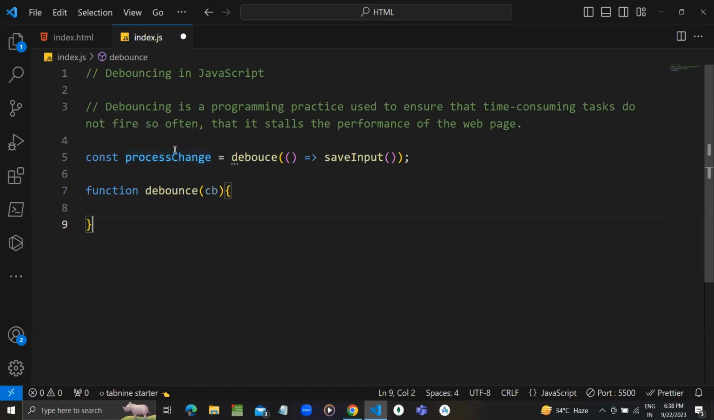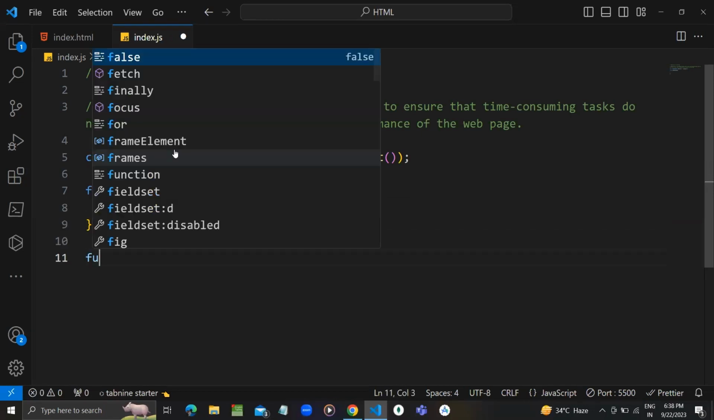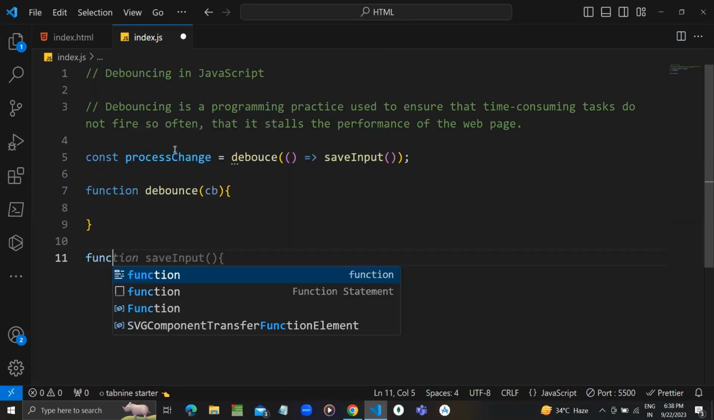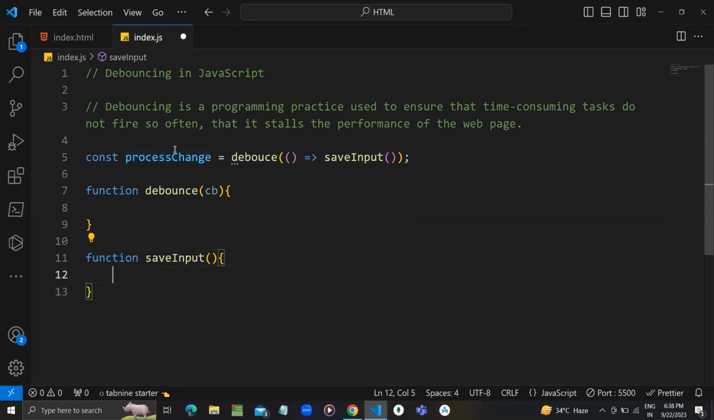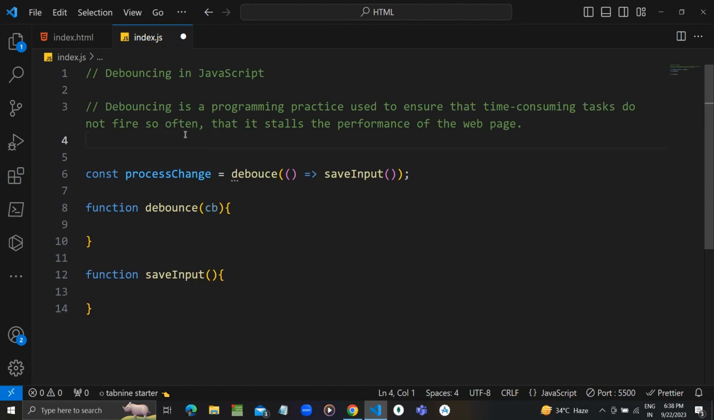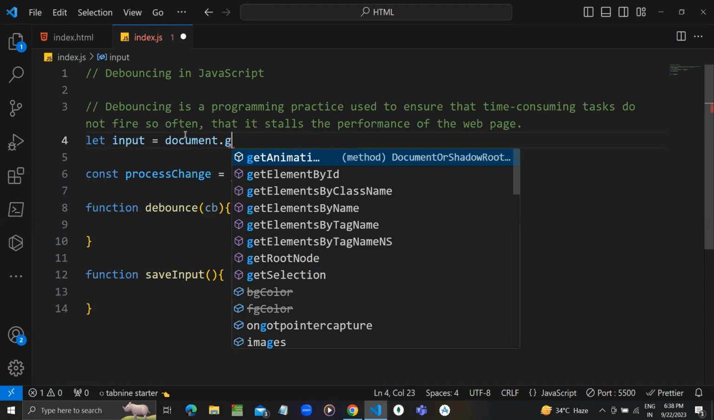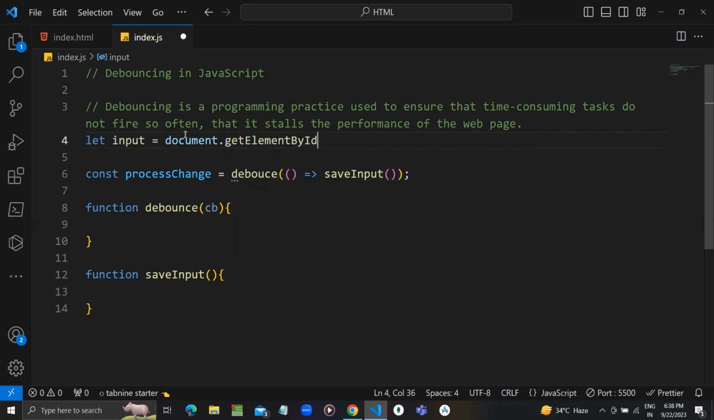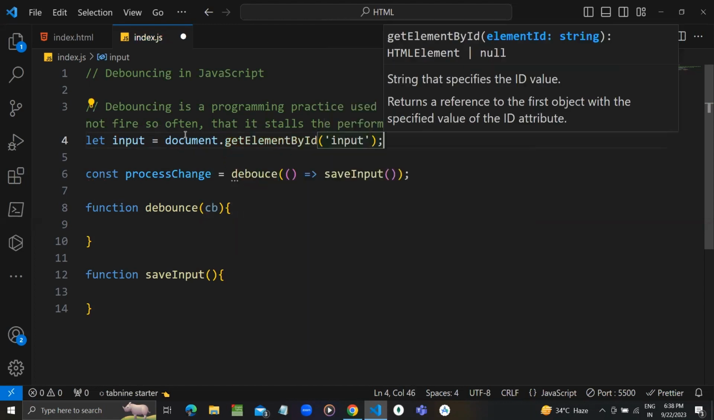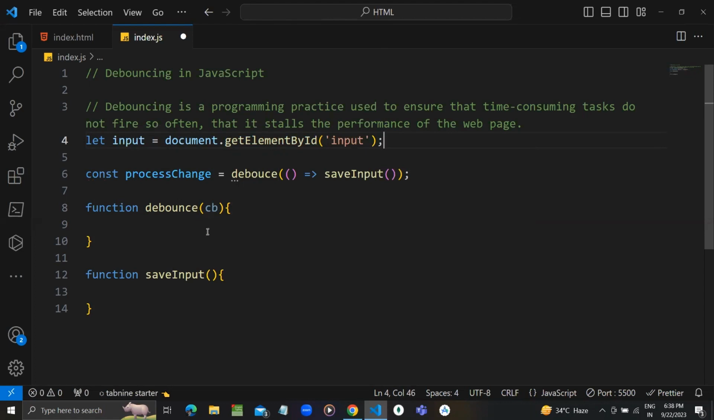Now let's create our final function, saveInput. Function saveInput, it's been created also. And now let's get the value of that input: document.getElementById, and here we will pass the id as input. Now all our functions have been created.